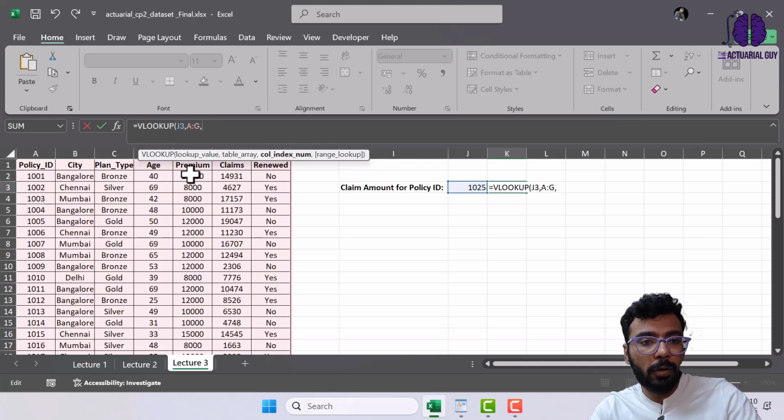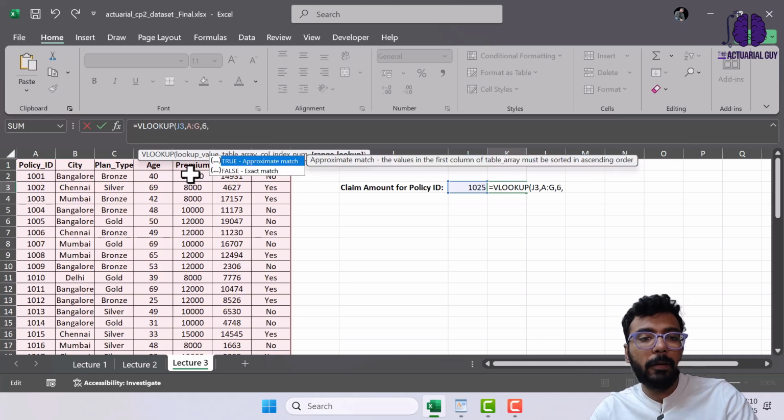Suppose you wanted to look up the age, then this argument would have been 4, right? That is how it works. So right now I'm going to do 6. And then the last argument here is whether you want an exact match for this 1025 or an approximate match. For now, let's work with exact match. I will show you the utility of approximate match later. Okay, so right now, let's just talk about exact match.